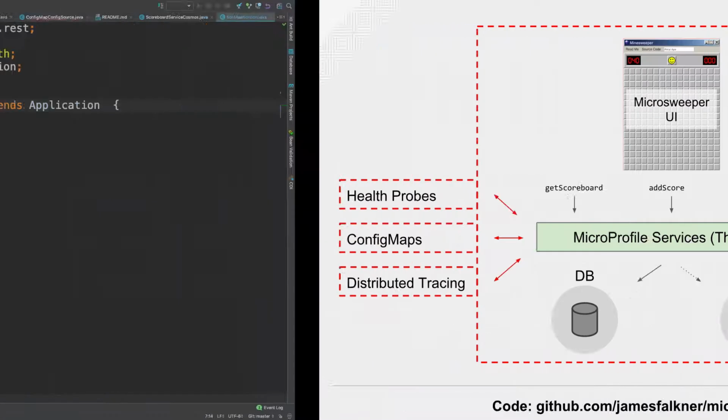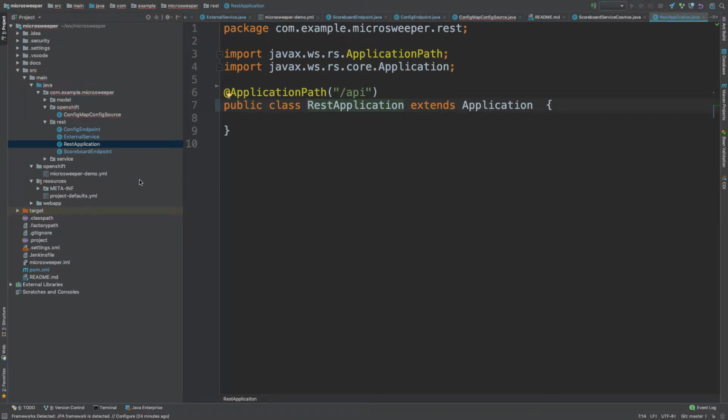play along. So what I have here is an existing application. I've written a very simple one implementing this demo. You can see there's a simplified RESTful API that sits on the /API endpoint, and we're going to add some functionality to it with MicroProfile.